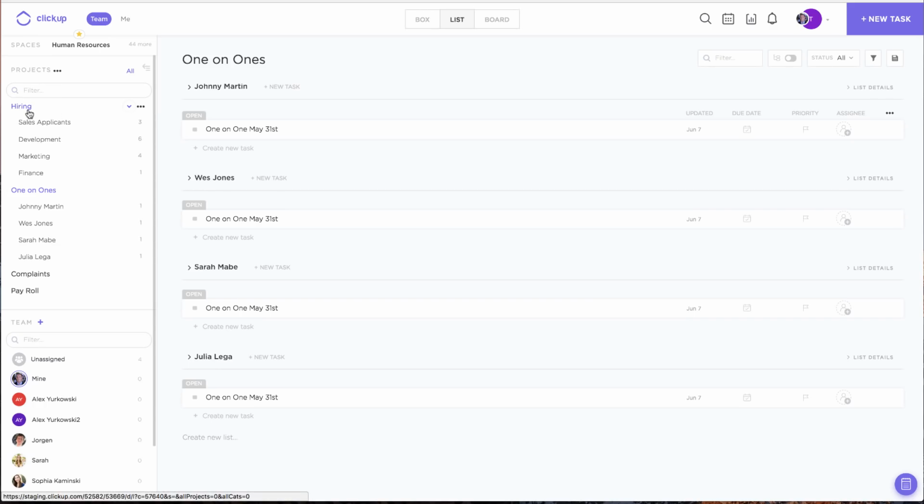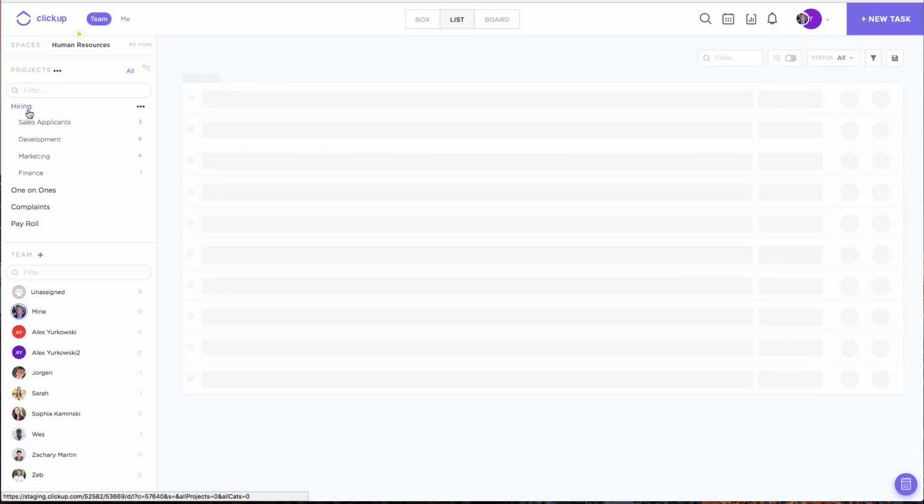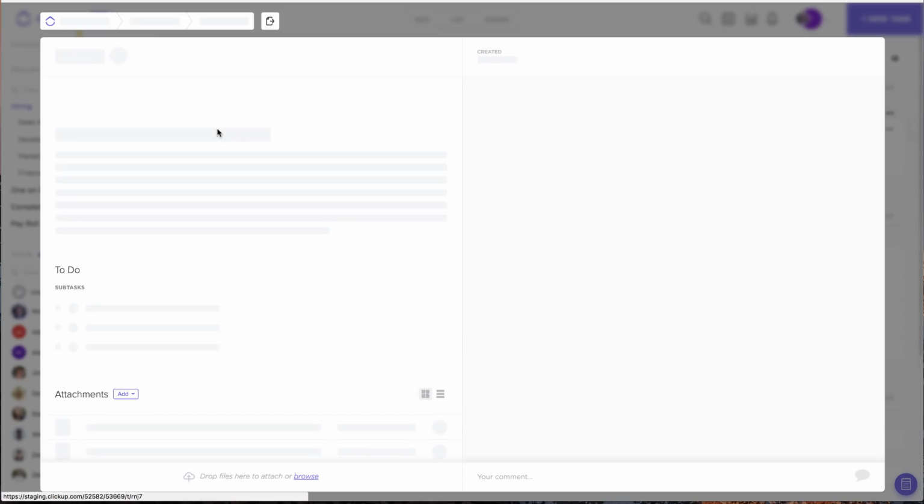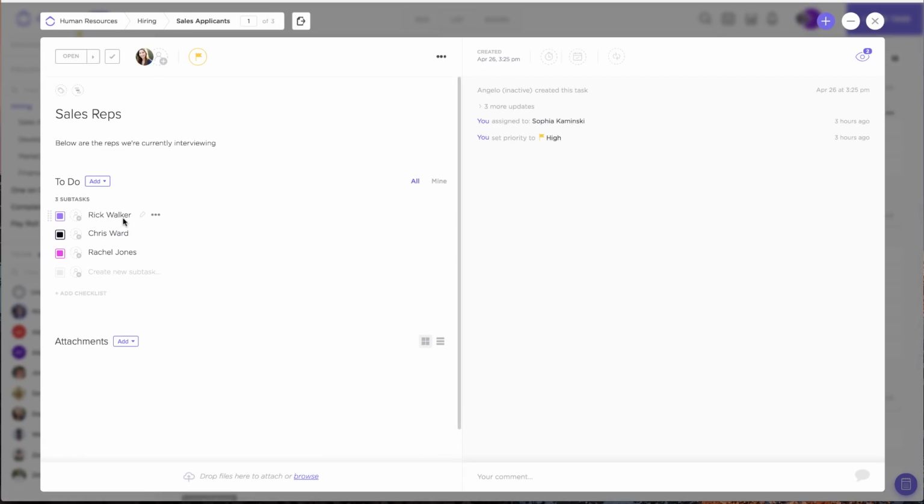I want you to think of projects as folders, right? And then lists as the tabs underneath those folders. So we have hiring, and here you have the different types of roles you're hiring for: sales applicants, development, marketing. How I best see it fit is I say sales applicants, then maybe sales reps. And then you can put as actual subtasks in here who you're hiring for each. So you can come here with sales reps and say, okay, we've got Rick, we've got Chris, we've got Rachel. These are the ones we're interviewing right now. And you can see what status they're in just like this.